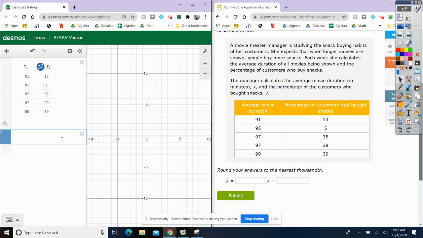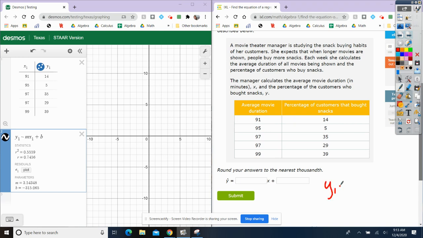Now from here, I'm going to just write an equation and it will solve it for me. So all you have to write every single time is y1, then this squiggle, it can't be an equal sign, it has to be the squiggle. Then m x1 plus b. You're typing this in every single time. So it's always going to be y1 squiggle m x1 plus b.